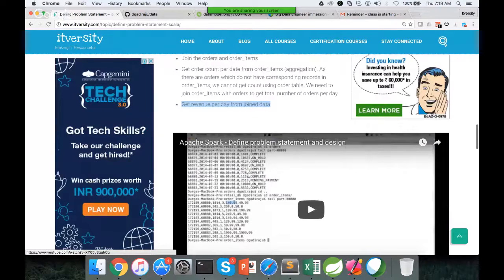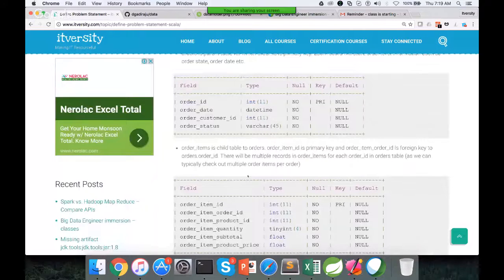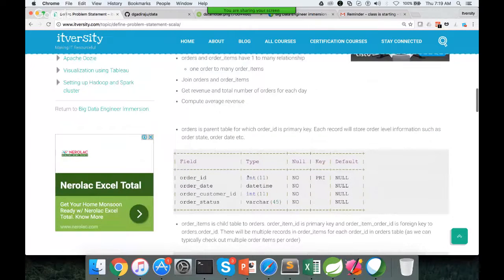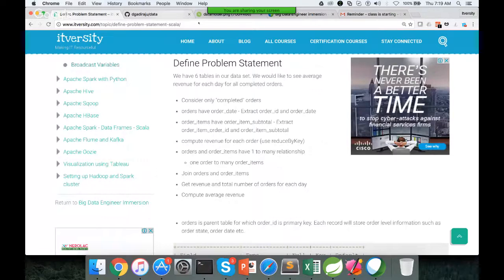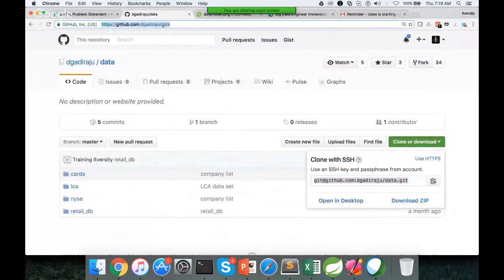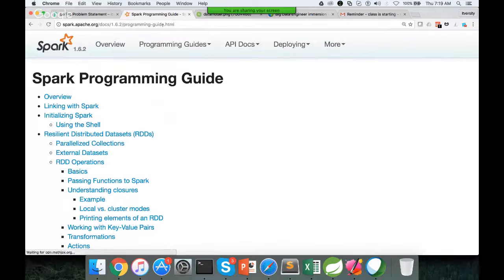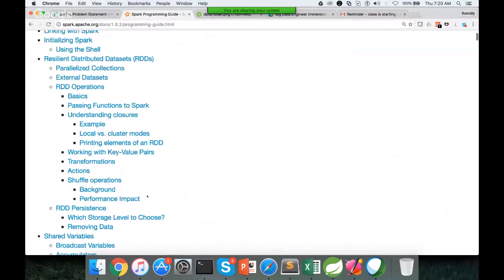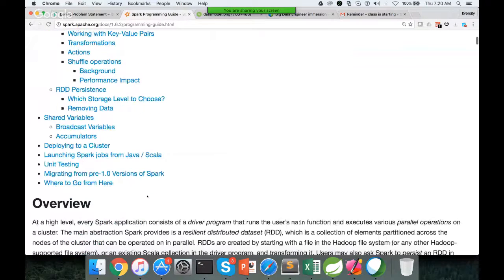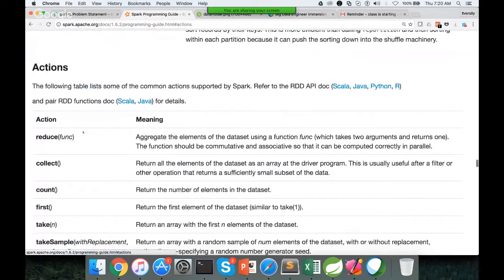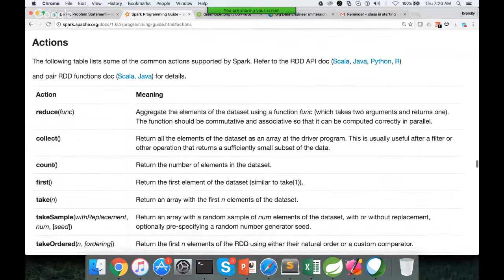And before getting into the implementation, let us understand all the transformations that are required. For that, the best place is to go to the documentation, and we are using 1.6.2, so we'll be using the 1.6.2 documentation itself. Okay, so here we are getting into actions first. Actions are typically count, reduce, where we want to do some total count, total sum, etc.